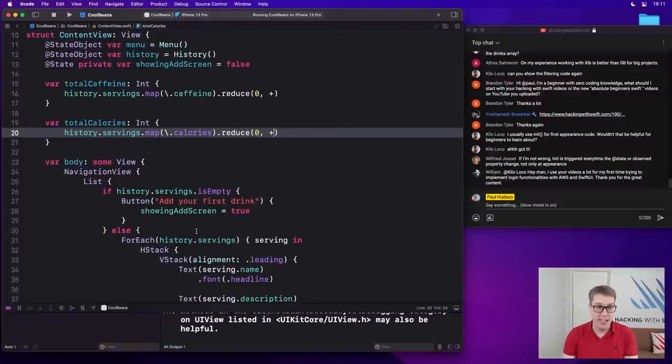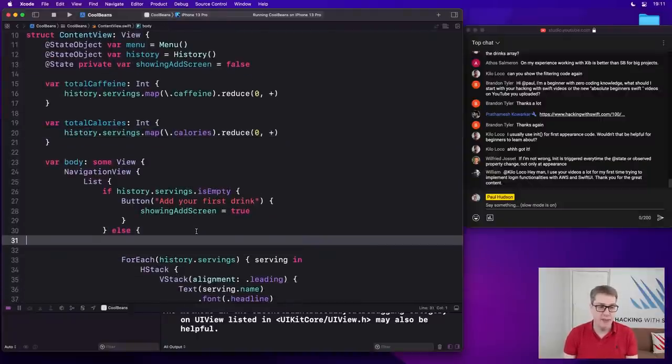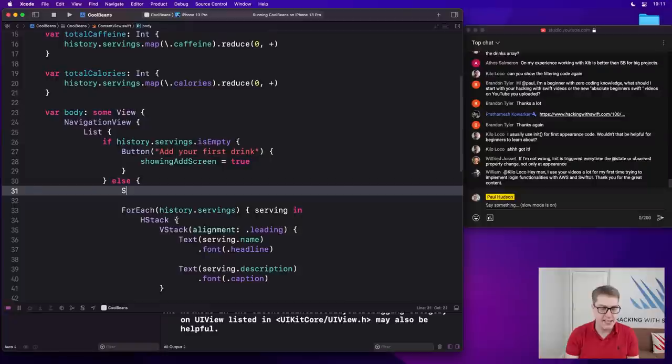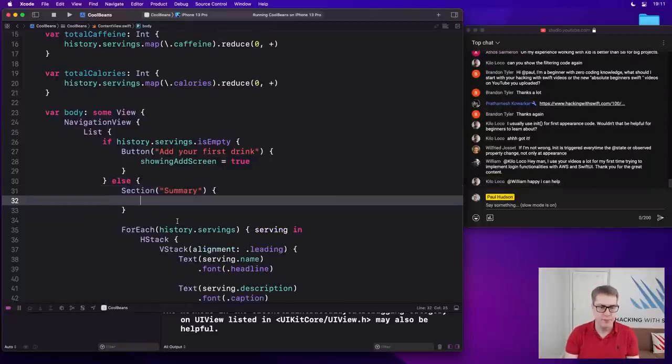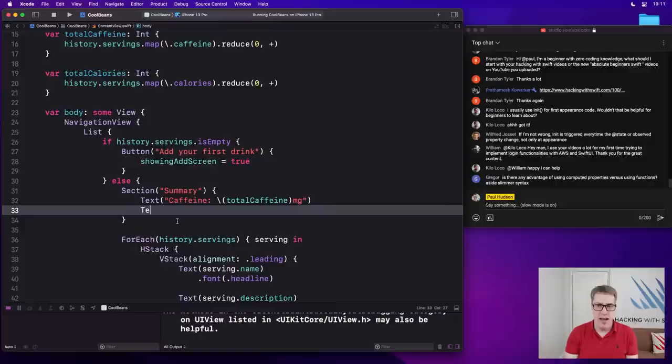So we can add a new section inside our list up here. We can say a section called summary. And it'll do text, caffeine, total caffeine, mg, and then text, calories, total calories.